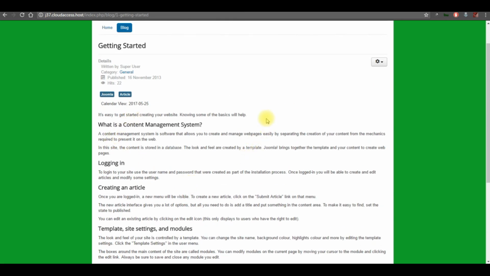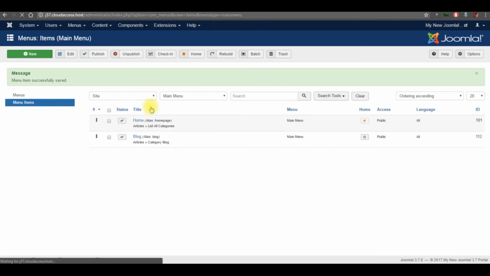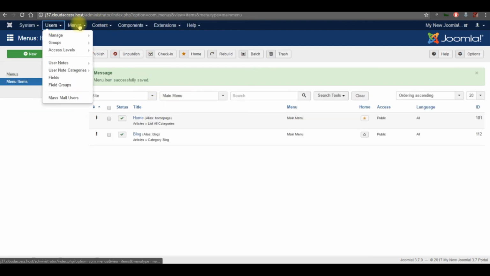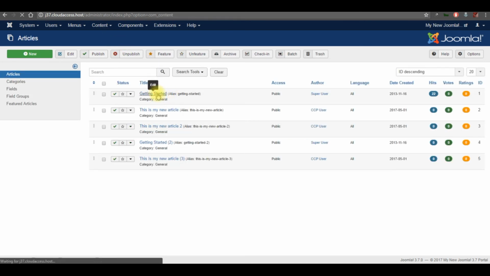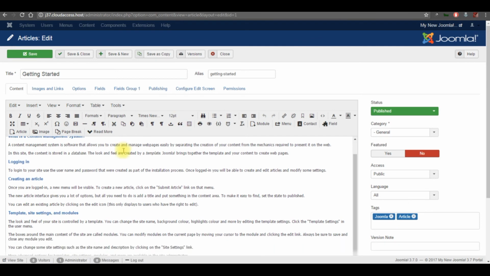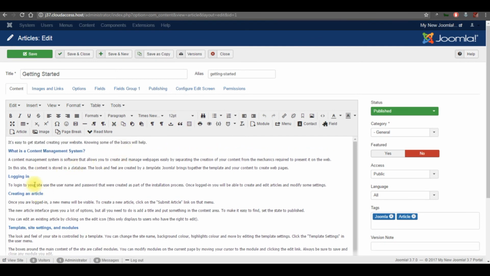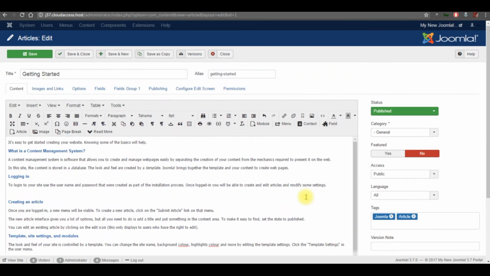How to make the content hide just a part of it? So we can create a read more. Getting started. Okay, it's super long for me. I just click here, and then I click read more.